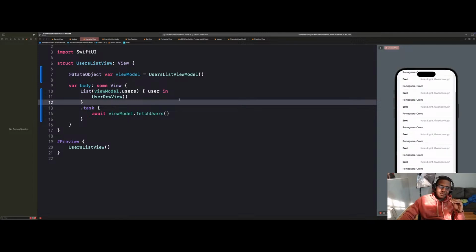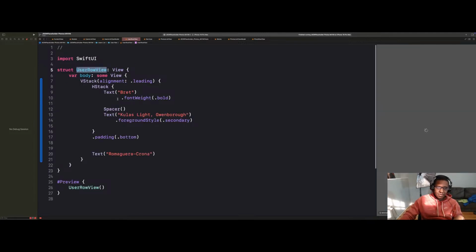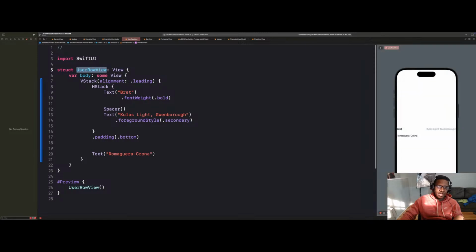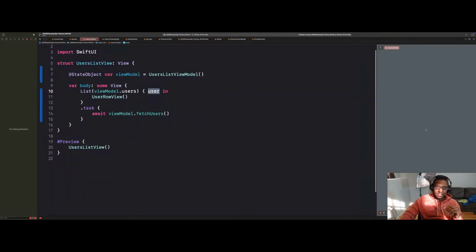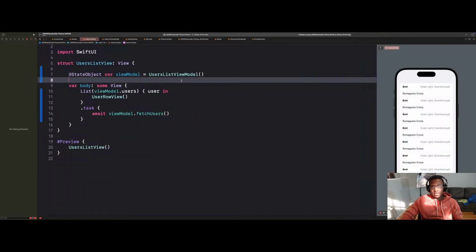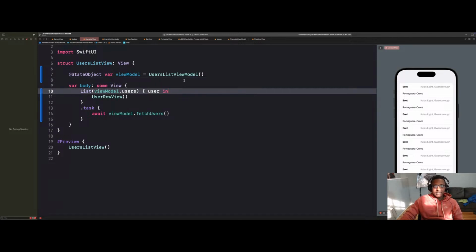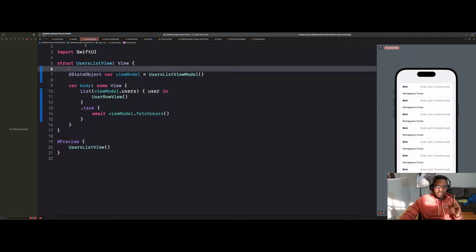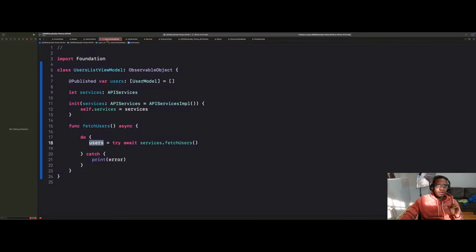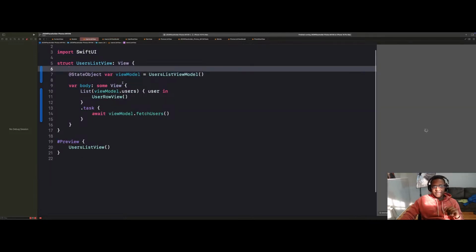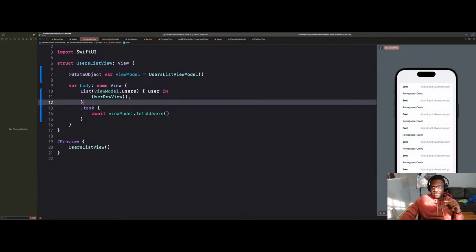But I'm still using some static data. If you jump to user row view, we see that we're just statically using it. We're not using the data for each user. So to fix that, before I do that though, I want to show you an error. Oh, I thought that would be an issue. Oh, it's not an issue yet. But let's do that now. Let's update our user row view to actually use the data from each user that we got from the API. It's really easy too.